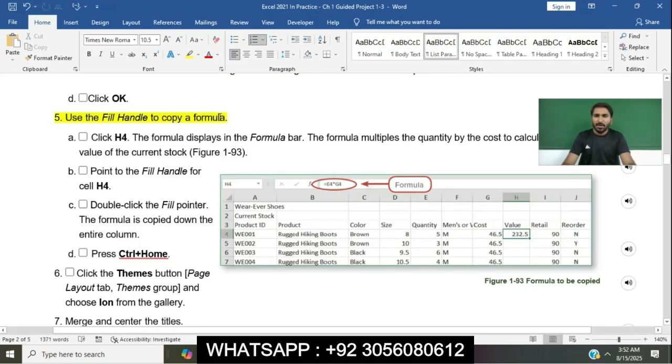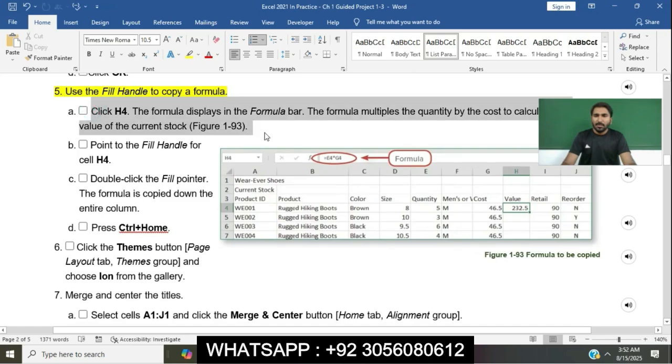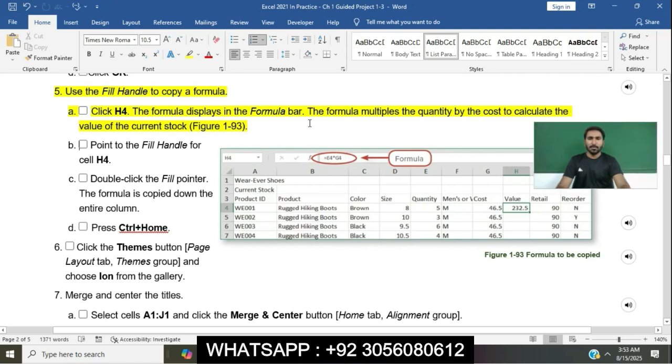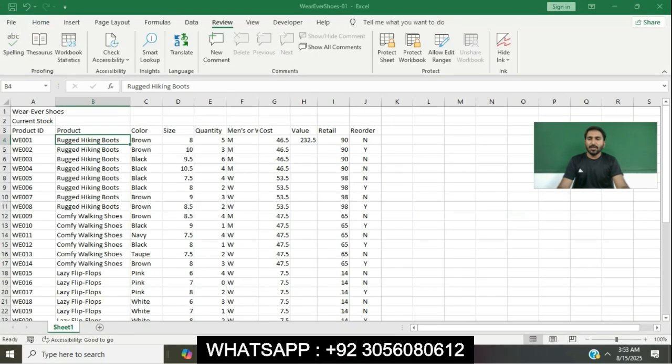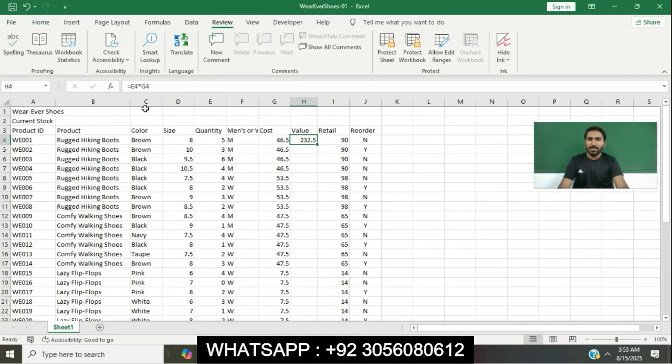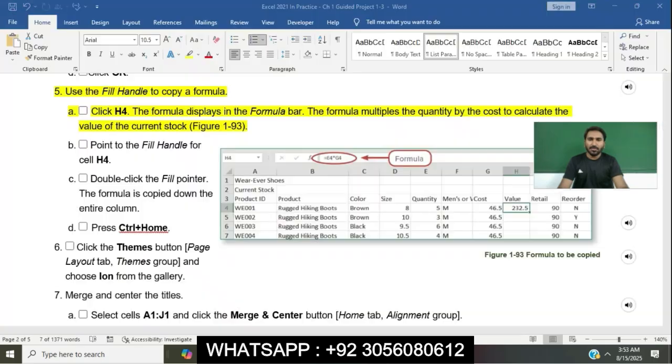Use the fill handle to copy a formula. Click cell H4. The formula displays in the formula bar. The formula multiplies the quantity by the cost to calculate the value of the current stock. Simply click on cell H4 and look at the formula in the formula bar. You can see E4 multiplying by G4. E4 is the quantity and G4 is the cost.